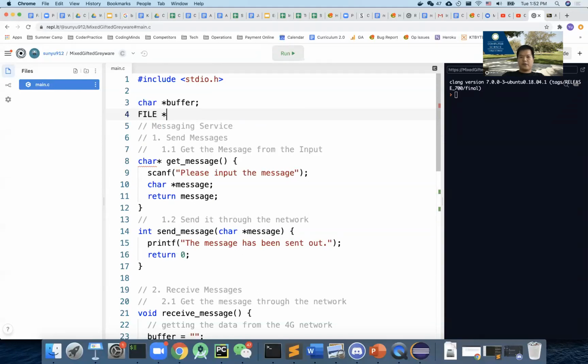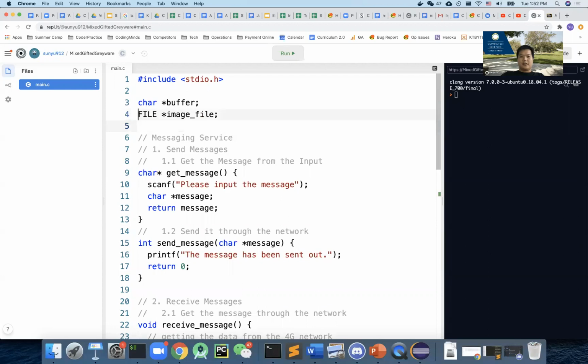I think that's how you do a file. Again, it's a pointer. It's everything about pointer. Okay, image file, and then you got to open the file and then read that file as a stream and then send it out or something like that. So now here's the problem.